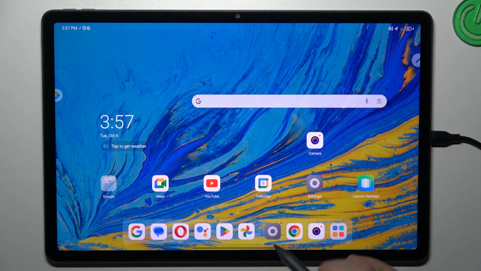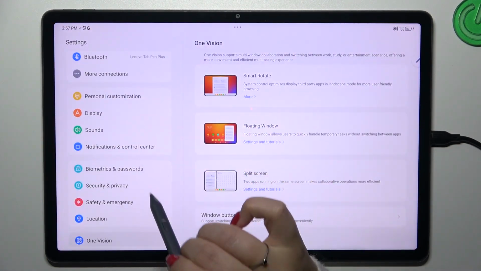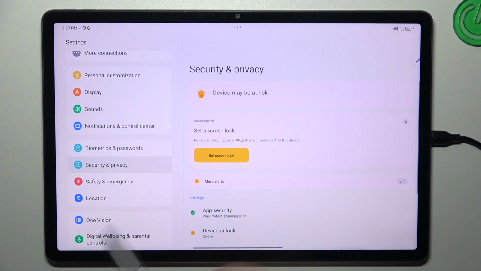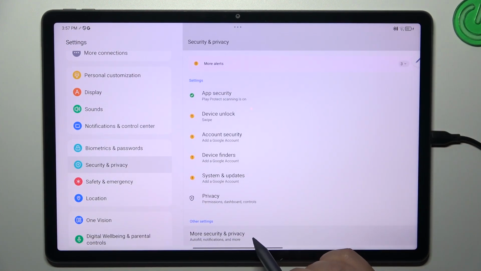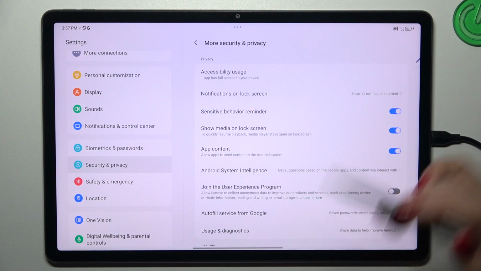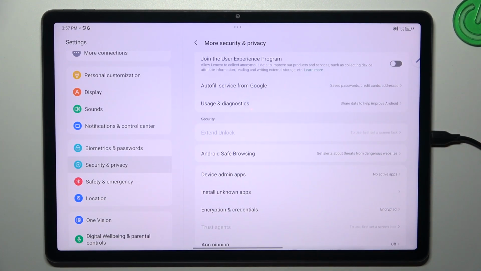So let's start with opening the settings, and here in this left section we have to scroll and find security and privacy. Then let's scroll down again to the very bottom to find more security and privacy. Let's tap on it and then scroll down again to localize encryption credentials.